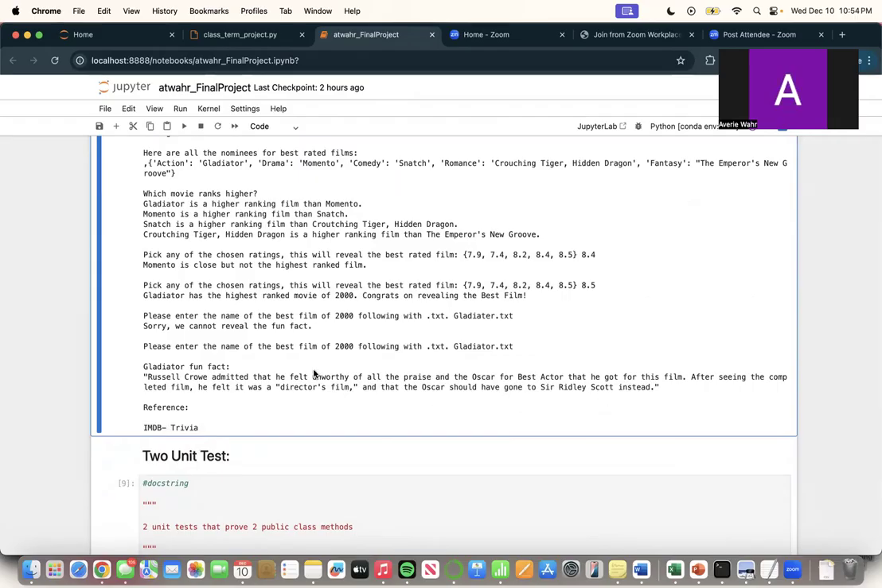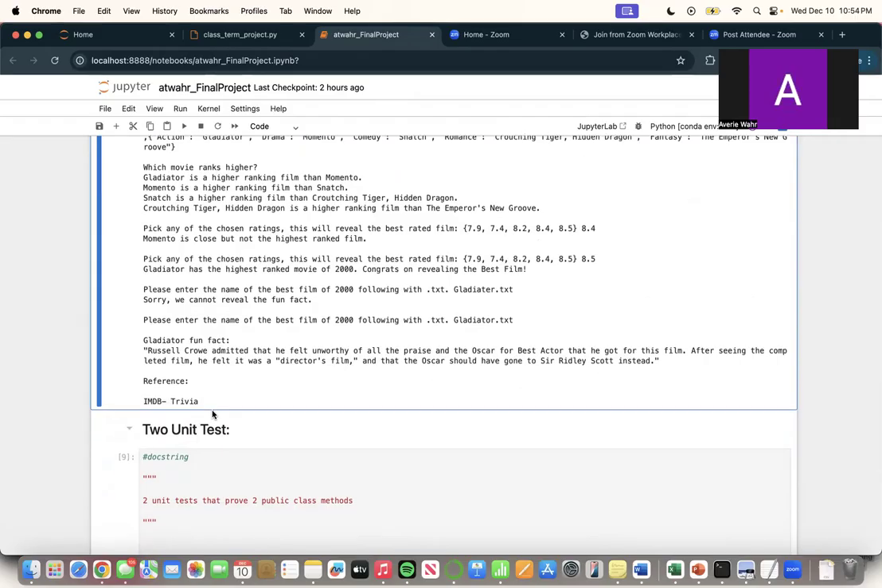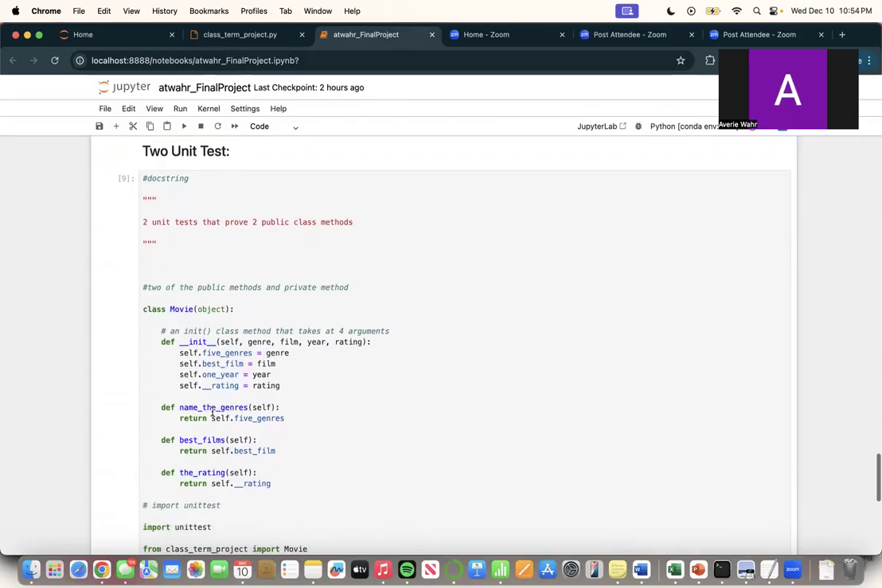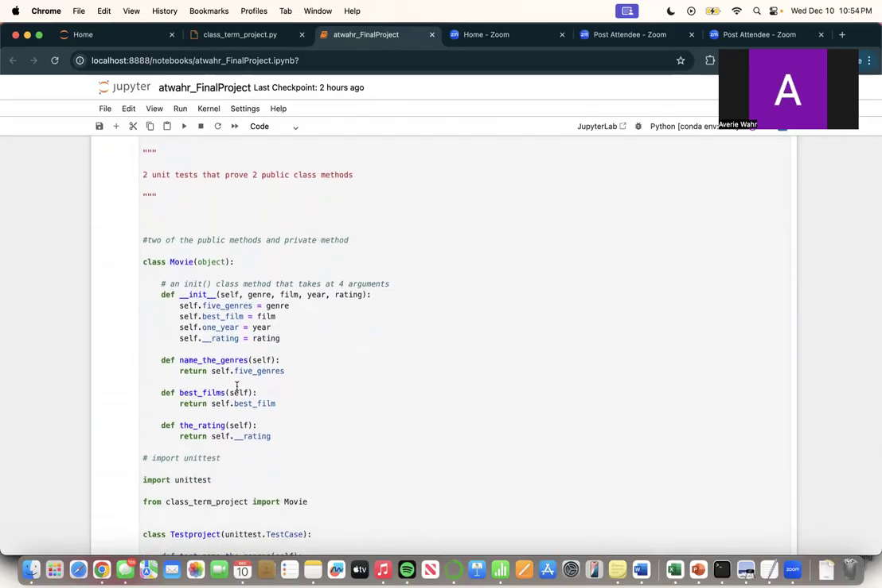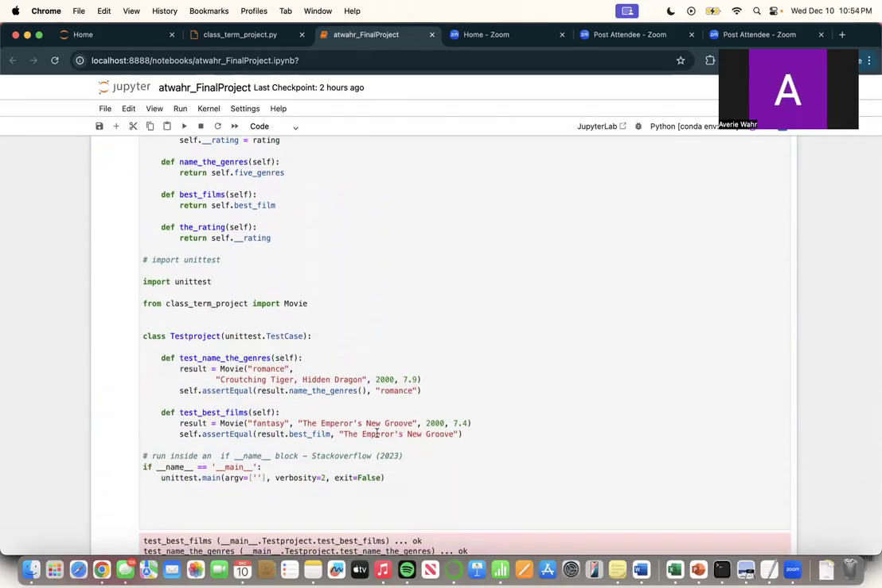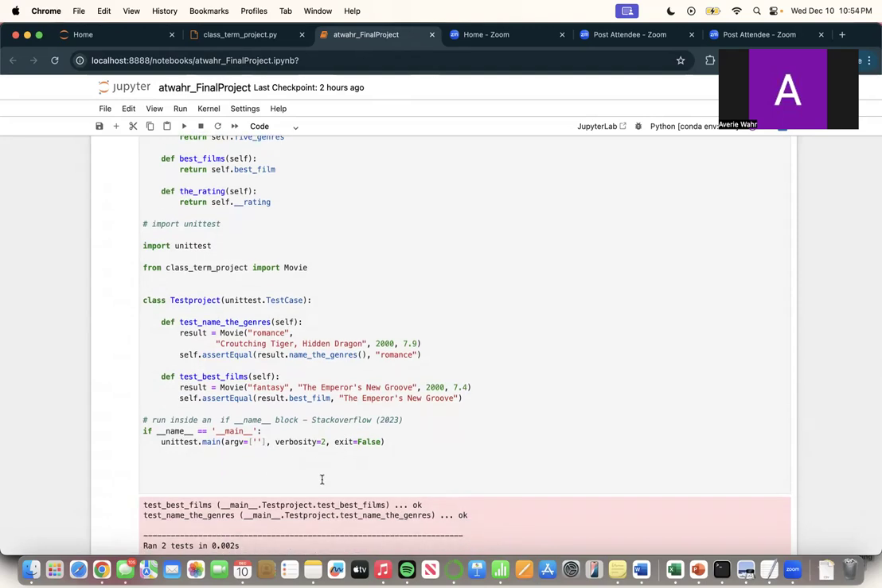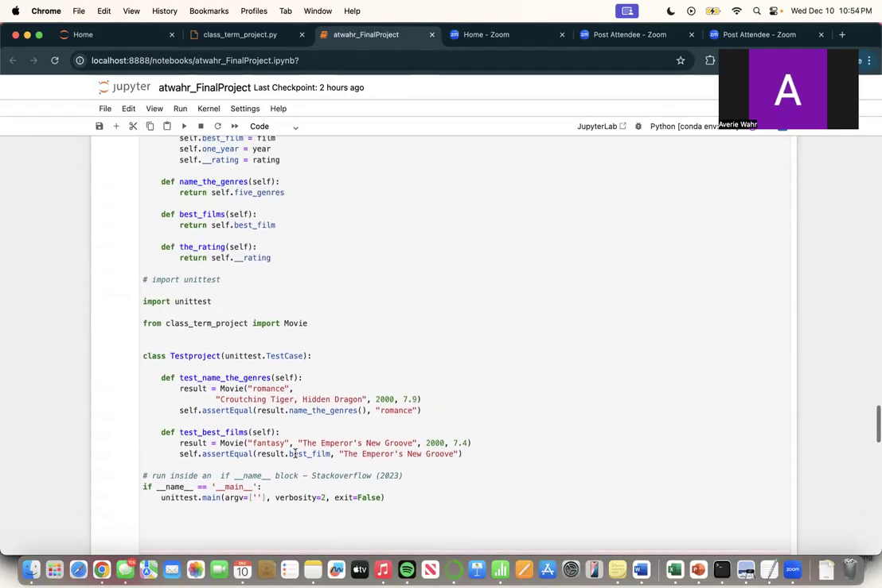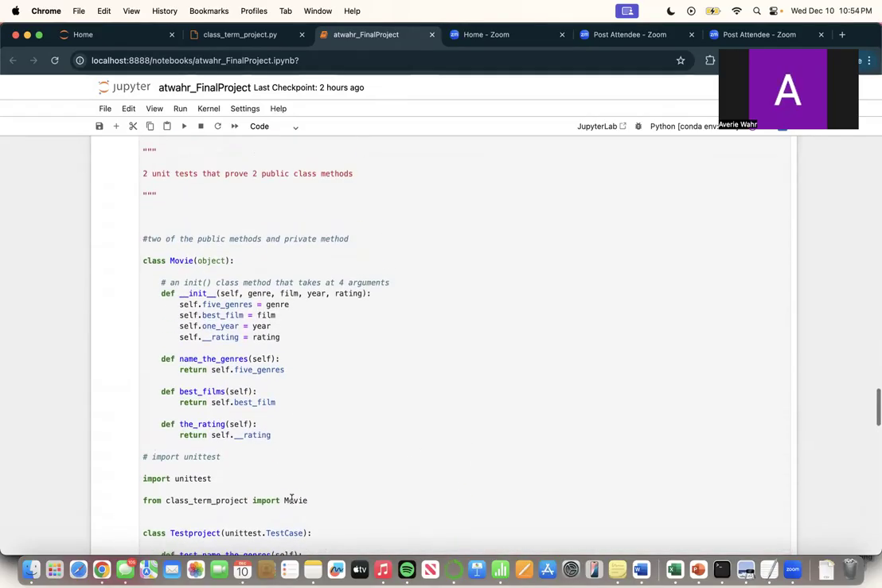Scott being the director. And then I have the unit test, including the class Movie with the private and public methods here, using the two public methods to be tested, and using a Jupyter Notebook shortcut found on Stack Overflow to run this test to make sure it's okay. And so that is what I included.